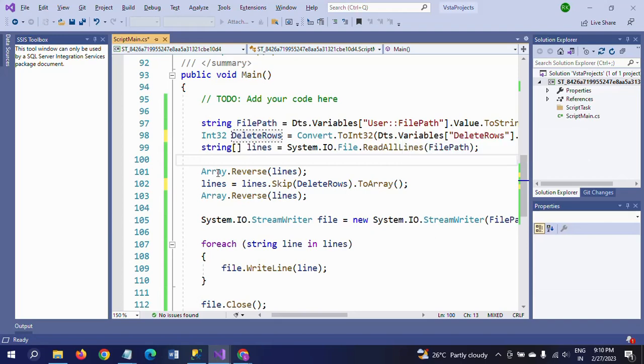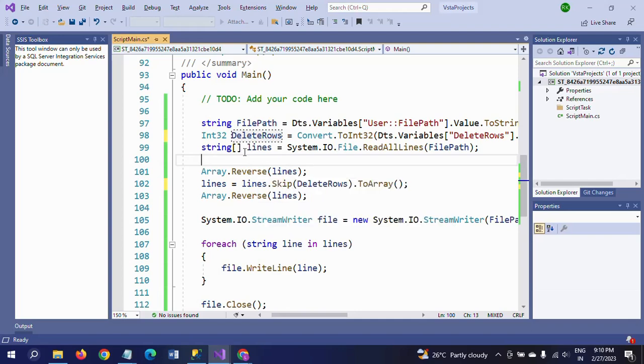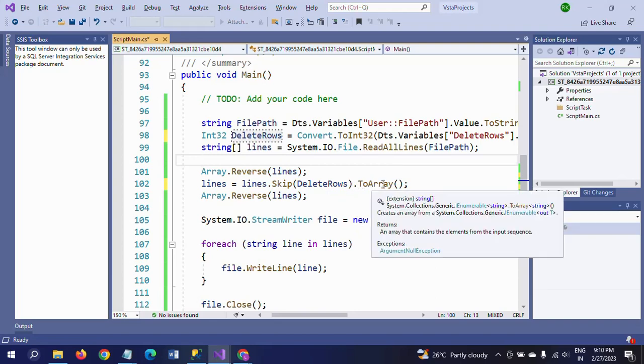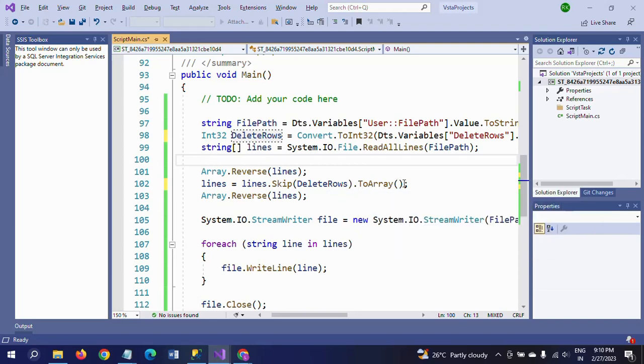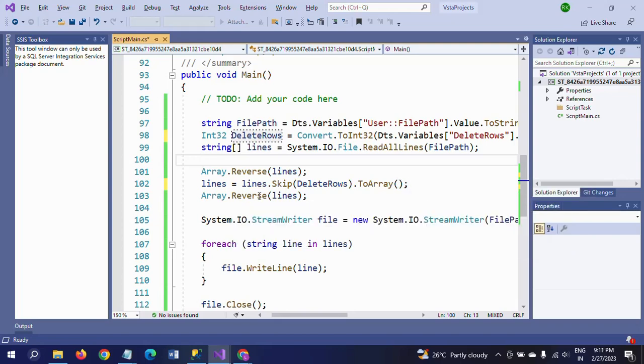After that, the array class reverses the lines. Whatever string array we mentioned in the local variable lines, it will reverse the entire lines. And by using this Skip method of the Skip class, we delete the rows. How many rows? We already mentioned two in the variable. At the time of declaring the variable, we mentioned two lines, two rows we need to delete. And again it will reverse the entire lines string.